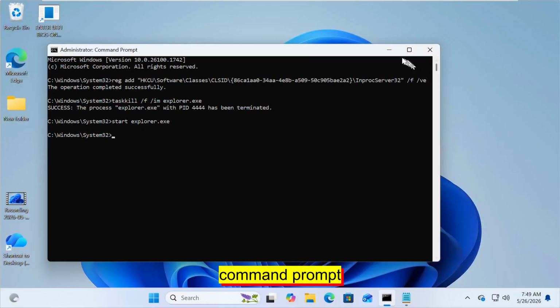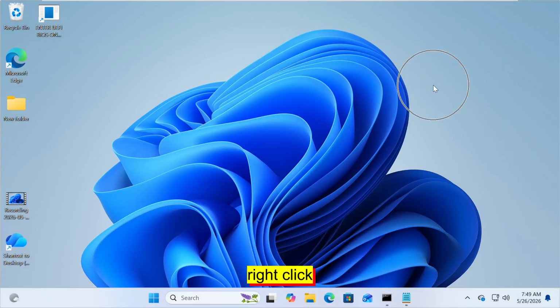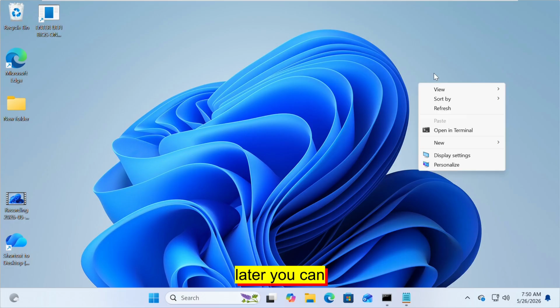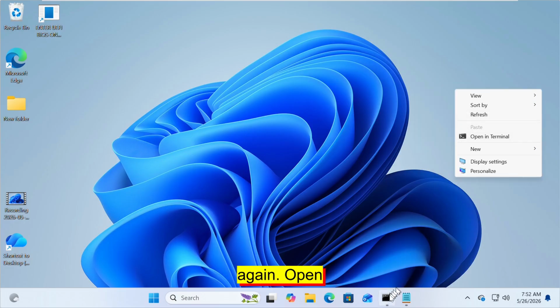Now minimize the command prompt window and right click anywhere on your desktop. You will now see the classic Windows 10 style context menu back on Windows 11. If you want to return to the modern Windows 11 context menu later, you can undo the registry change again.